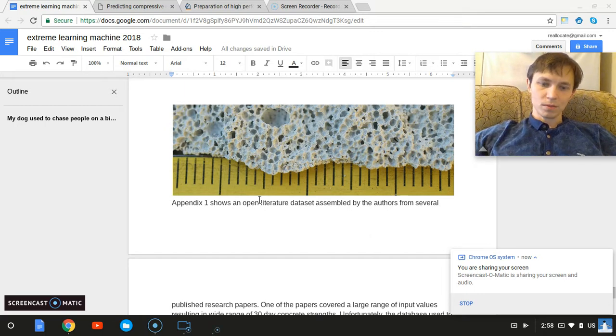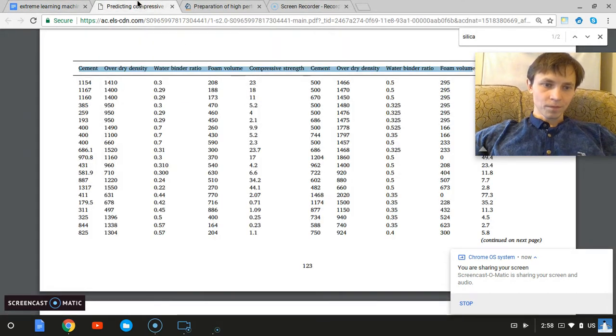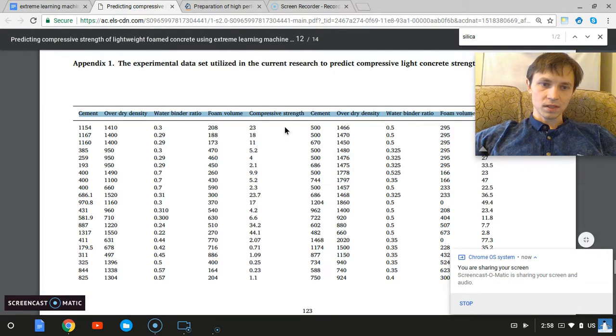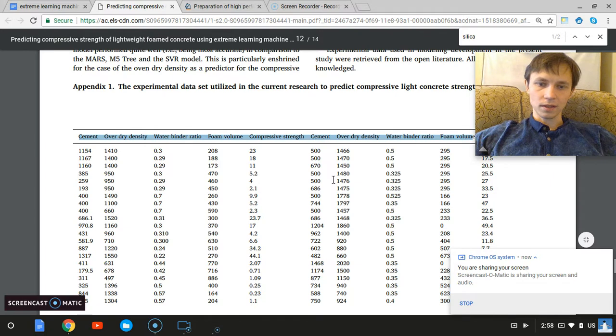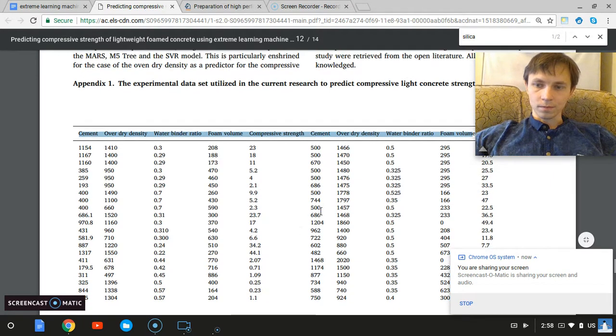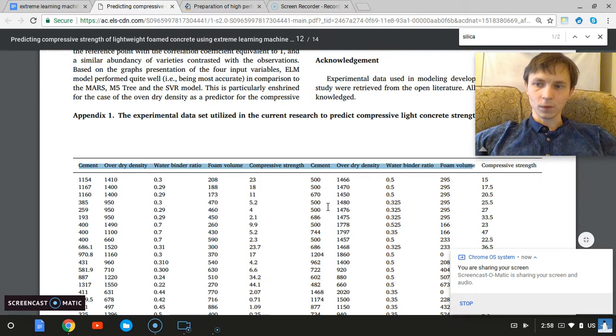Appendix 1 in this one published paper shows an open literature dataset assembled by the authors from several published research papers. These authors of this recent paper, 2018, assembled data from like 7 or 8 different papers into one table. You can, if you want to, just copy these values if you want to do some data analysis.